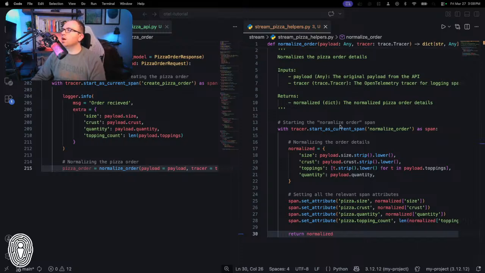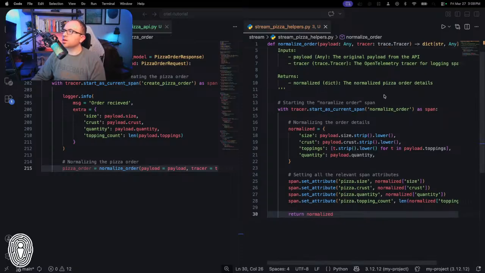So you can see as part of this helper function here, this normalize order helper function normalizes the pizza order details. So we're basically taking the normalized version, we're just lowercasing everything in terms of the crust and the size, doing the same thing for the toppings, and then grabbing the quantity. So not doing hardly anything fancy here at all.